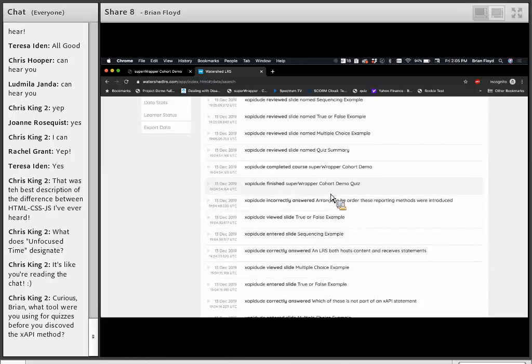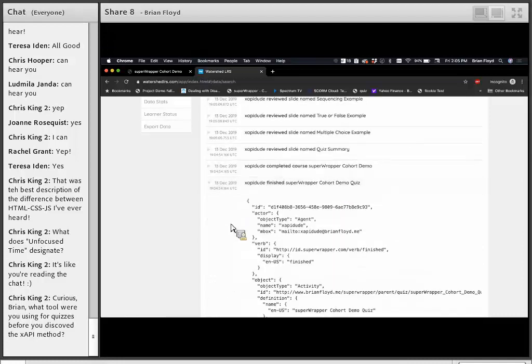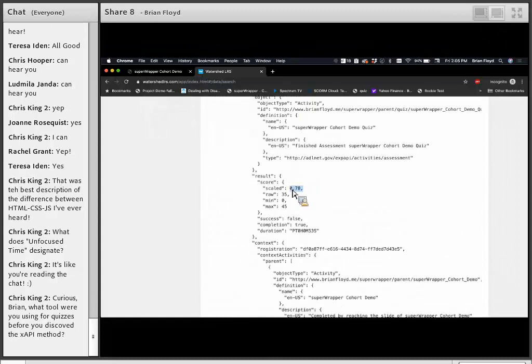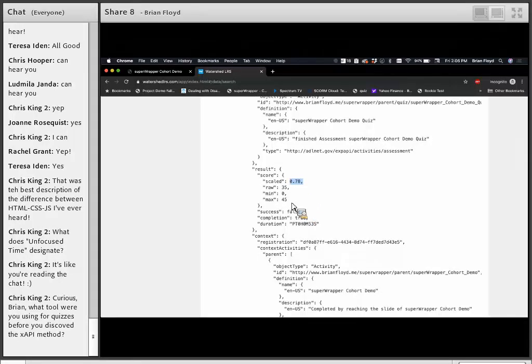Also, the quiz has its own set of information here. So I finished the Super Rapper cohort demo quiz. Let's look at some of the information inside of that. When I come down and take a look at this statement, remember I got 77 point whatever percent. Here that is scaled in the result. I can see that I got 78%. The total max score matters because not all of your Captivate questions have to have the same point value. One of them I think I assigned 5.2, another one I assigned 20.2. So the one I missed must have been a 10-point question because the raw score was 35 and my max score is 45. And because I didn't do that, we're good.